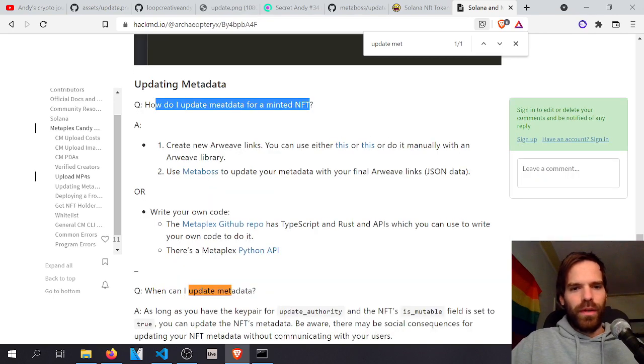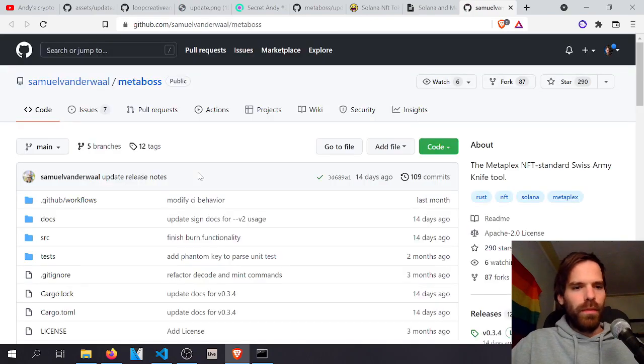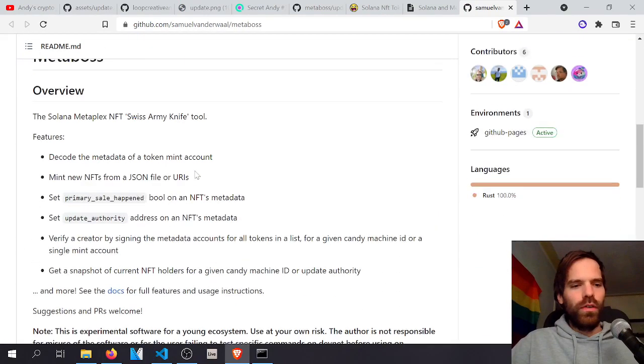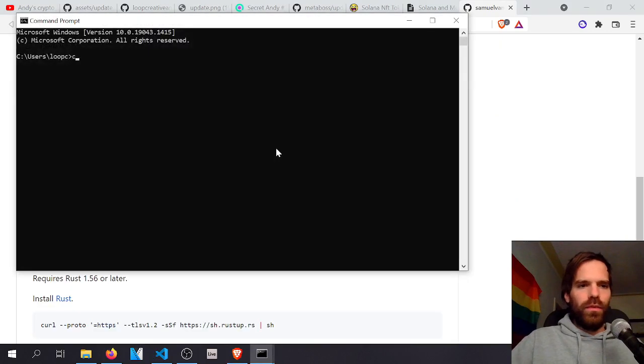Use Metaboss to update your metadata. There, we have it again. Or write your own code. Yeah, I mean, we could of course do that. Or we come back here. Okay, so several sources point to this. So let's use this. Let's go.